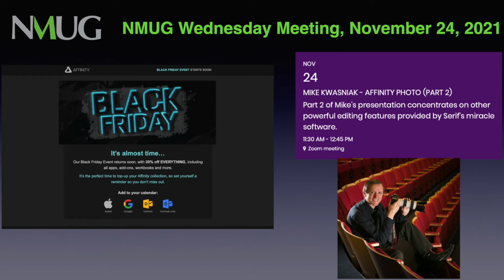What I thought I'd do this afternoon is a quick catch up on stuff we talked about last week, and then just show you a few things in Affinity Photo that you might not be so familiar with because they don't appear in programs like Photos and stuff. So let me just share my screen.